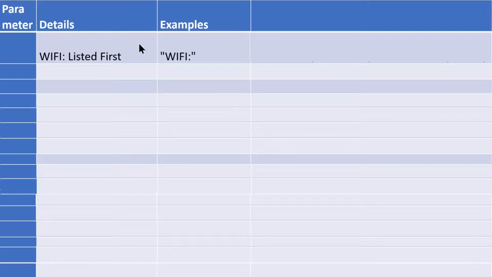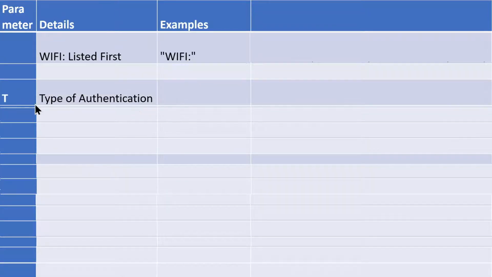Now we're going to build the QR code character string. We'll walk through all the details of the parameters and the format first, and then we'll build the actual string and show you how that's done. For a QR code on Wi-Fi, Wi-Fi will be one of the first things in the string to identify it as a Wi-Fi QR code.